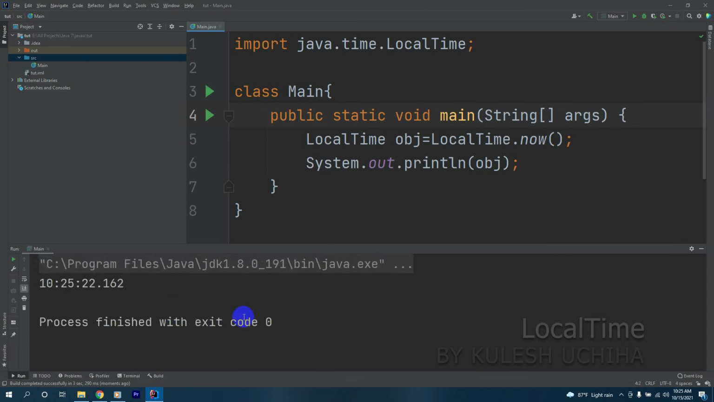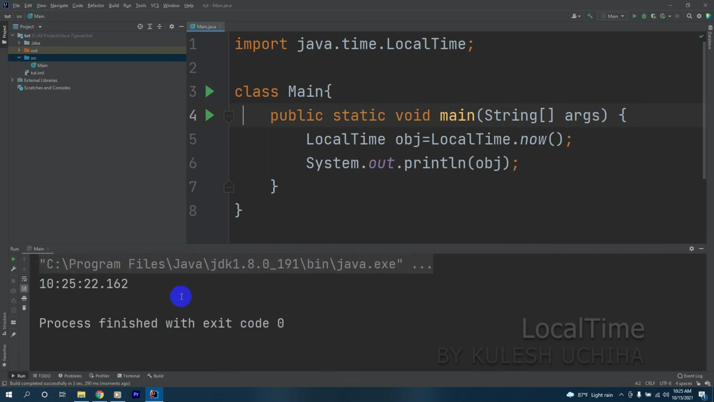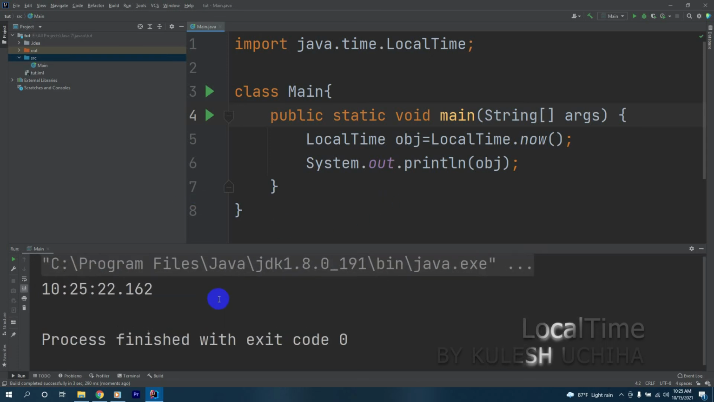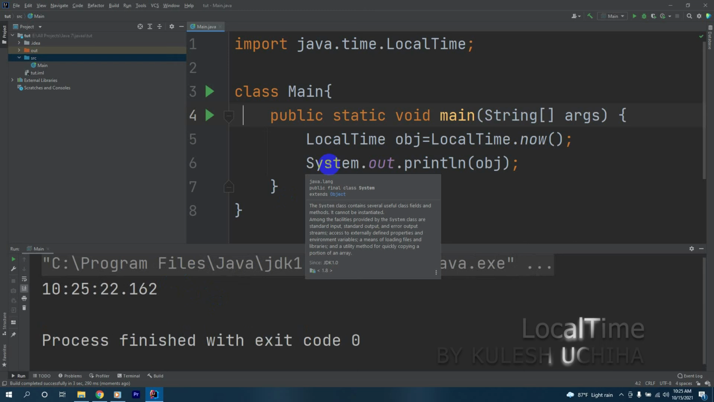Alright, we got the time as of now. The current time was given when we ran this code. The current time now is 10:25 and we got that printed out when we ran this command inside our console. So we made a LocalTime object and gave it a now command to print out the local time of today, and we got 10:25 printed as the local time in the current instance.